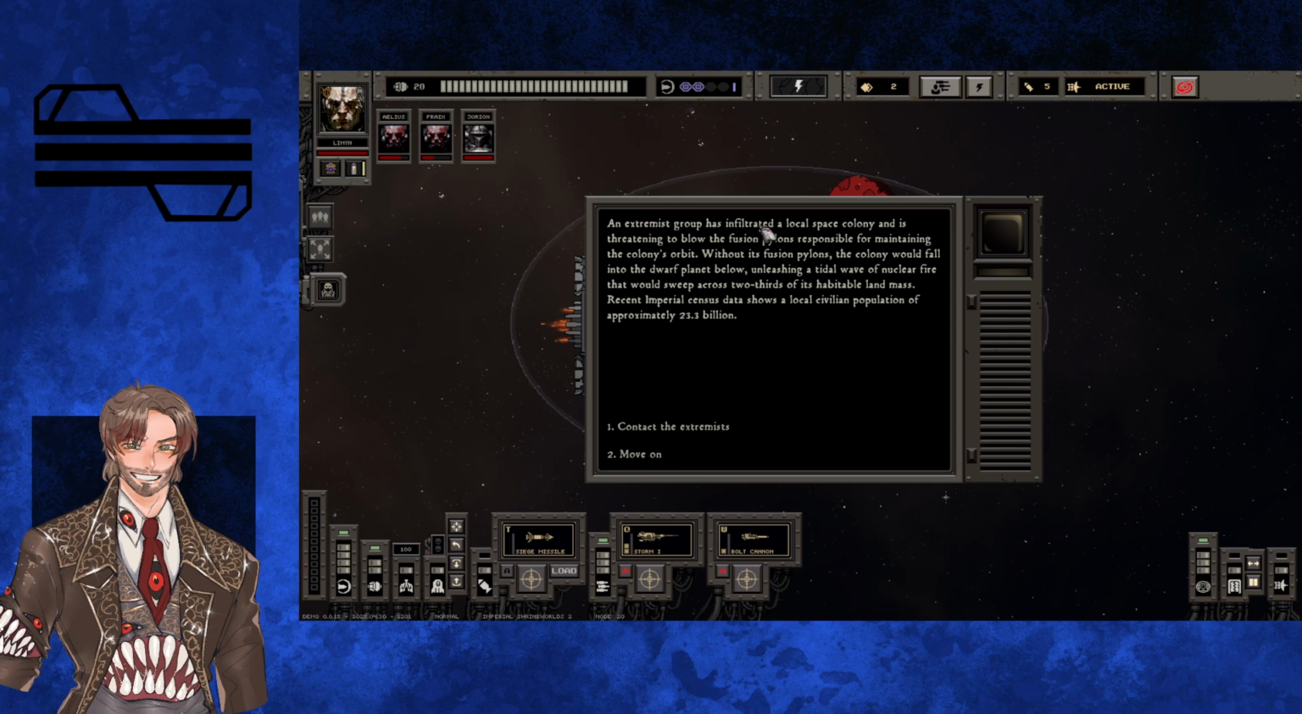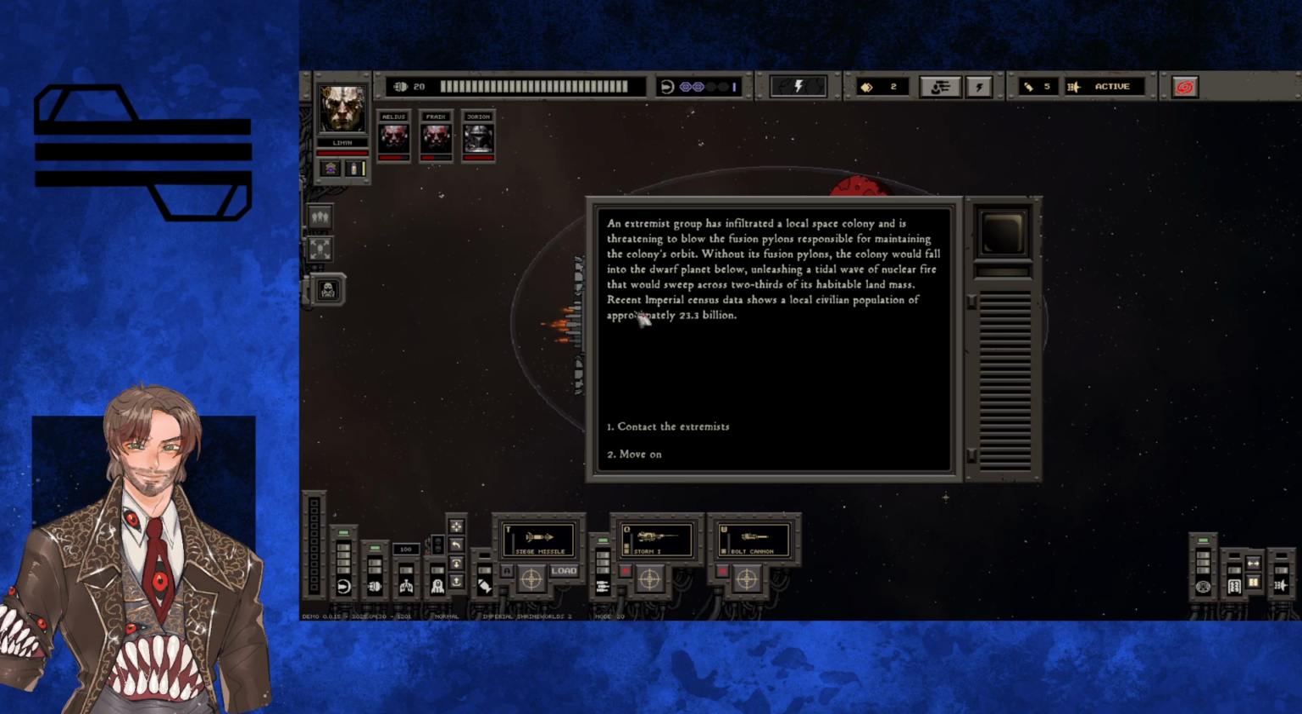An extremist group has infiltrated a local space colony and is threatening to blow the fusion pylons responsible for maintaining the colony's orbit. Without its fusion pylons, the colony would fall into the dwarf planet below, unleashing a tidal wave of nuclear fire that would sweep across 2/3 of its inhabitable landmass.